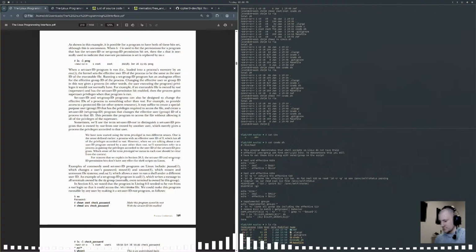Examples of commonly used set user ID programs on Linux include passwd, which changes the user password, mount and umount, which mount and unmount file systems, and su, which allows the user to run a shell under a different user ID. An example of a set group ID program is wall, which writes a message to all terminals owned by the tty group. Normally every terminal is owned by this group.